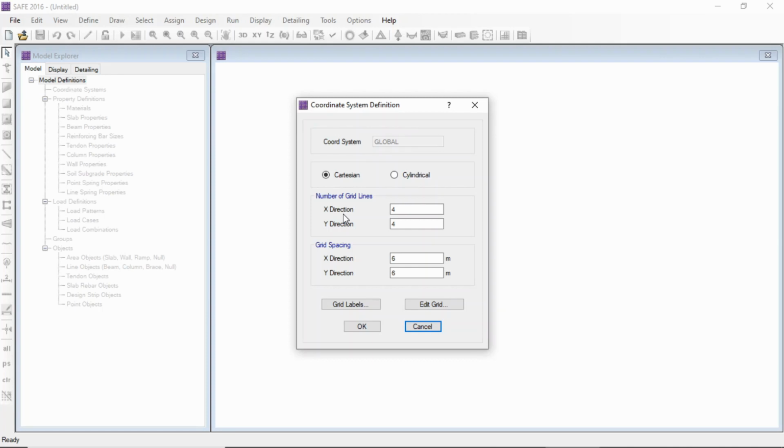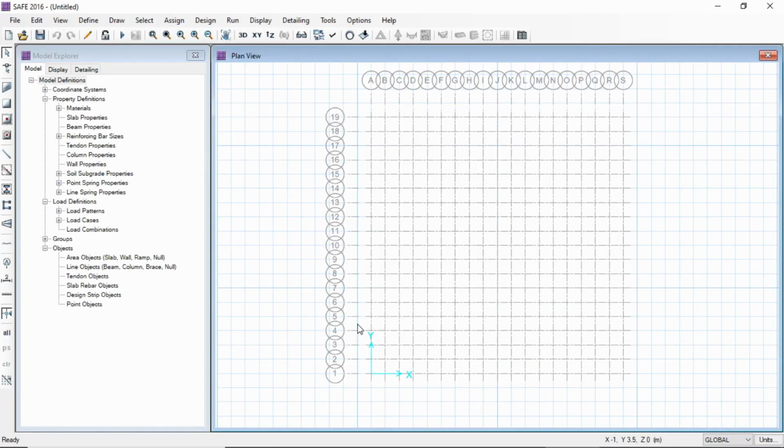We will be using 1 meter space grid lines. So we will need 19 grid lines in both X and Y direction. So here we'll give it 19 and in Y direction also 19. And the grid spacing is 1 meter for both X and Y direction. So we'll click on OK. As you can see, the 18 cross 18 meter dimension has been formed here. Now we'll be defining the required properties.